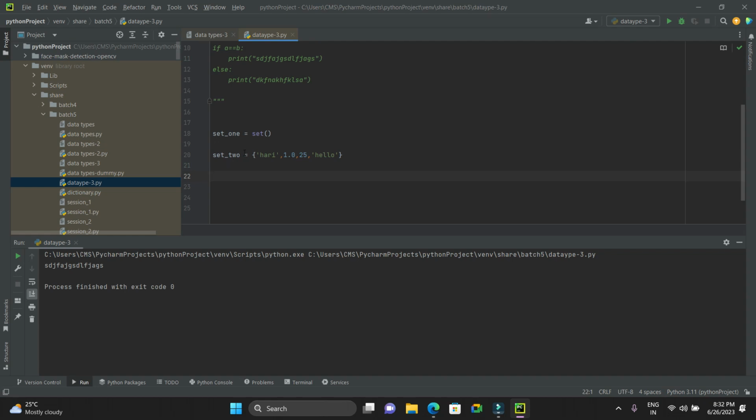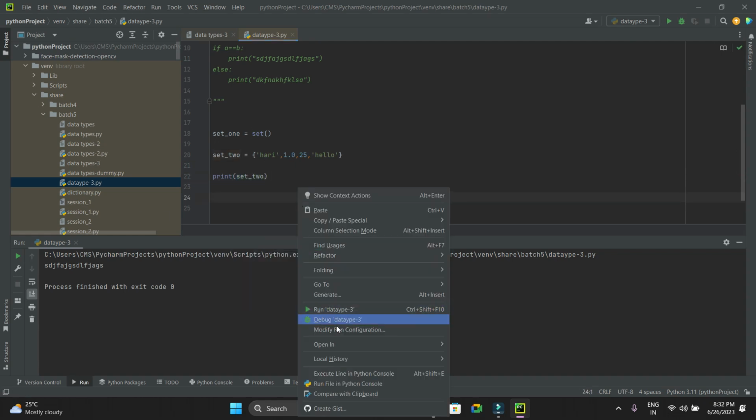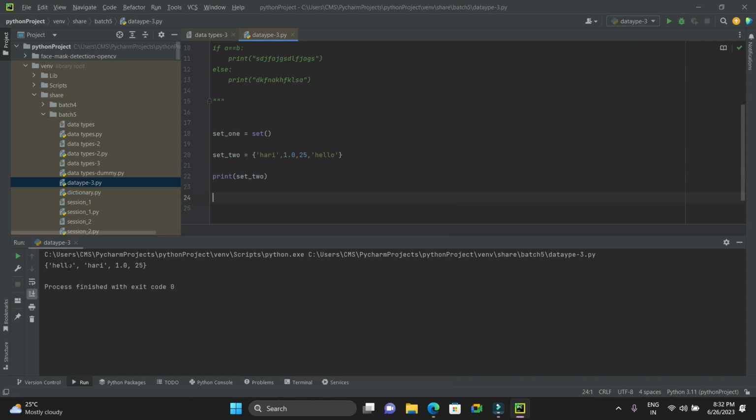Now I want to print my set. I'll go with print and the set, set 2. See here, it has printed the set. Now I want to add one element to it. Let's say there are 4 elements, and I want to add one more element. For this, set 2 dot add, and the element I want to add is Rakesh.